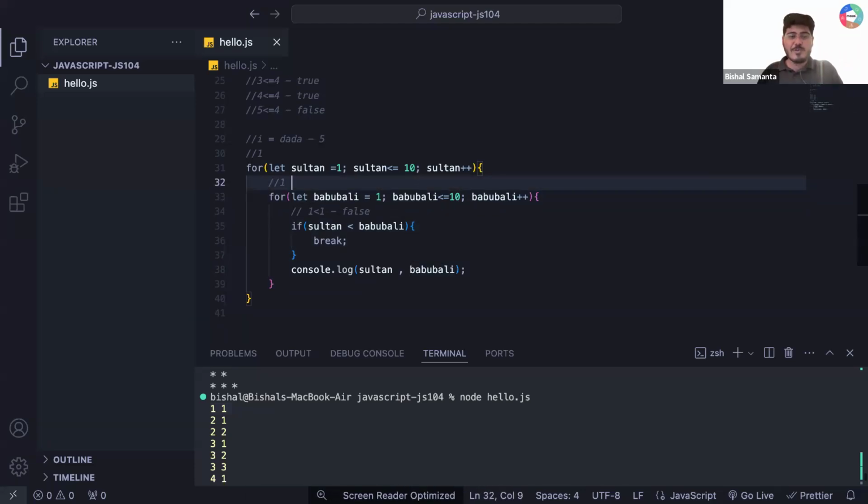What will be your new Bahubali value? 2 from 1. Now tell me your condition here. Sultan value is 1, right? And Bahubali value is true. Is it true or false right now? It is true. If it is true, you are supposed to execute this break statement, yes or no? Yes. So when you execute this break statement, your whole for loop will end here.